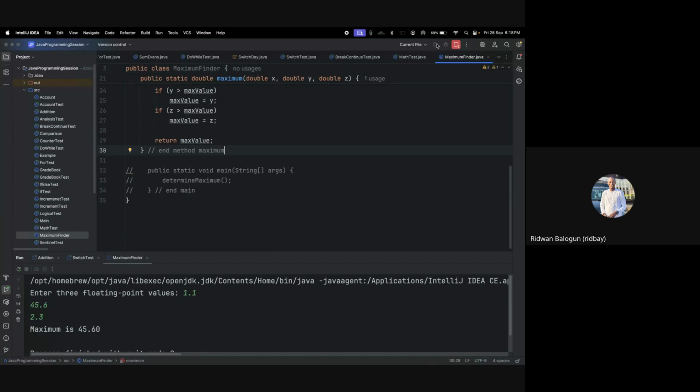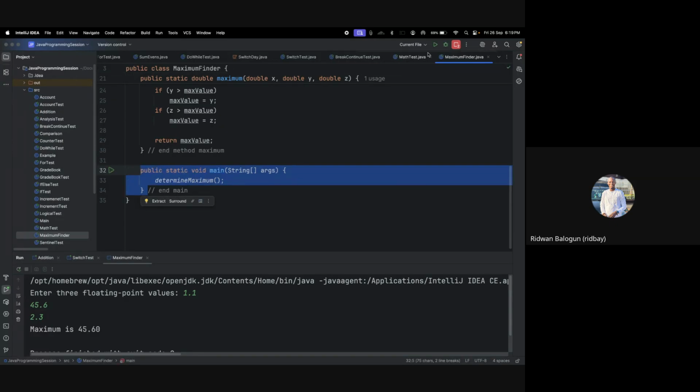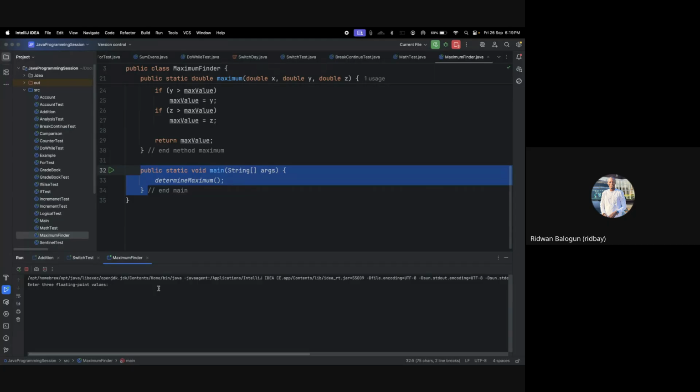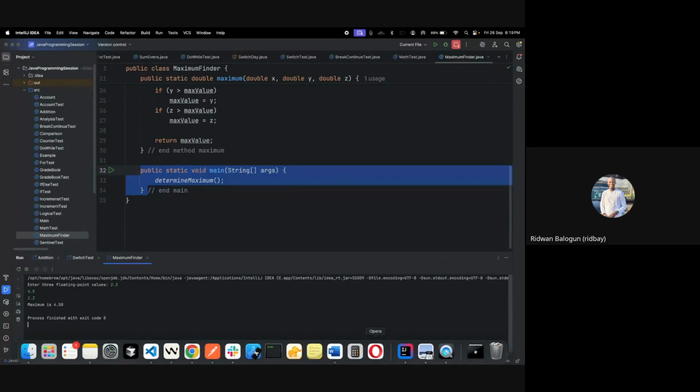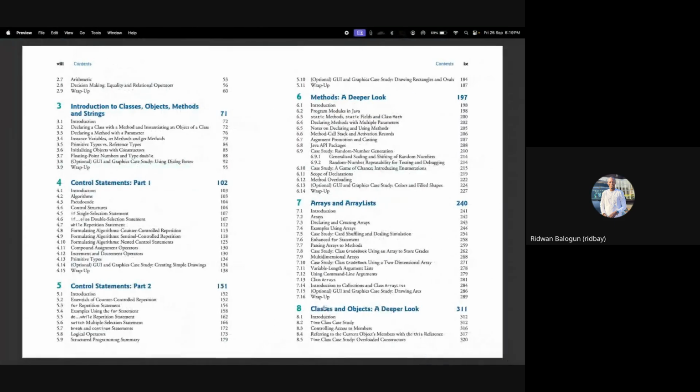So if I comment this out, you can see it's not showing. And what you have here is: the file in the editor is not runnable. But with this, it is runnable and we can run it. So I enter 2.3, 4.5, 1.2, and the maximum of them is 4.5. So that is that about that. And then let's move on to method call stack and activation records.